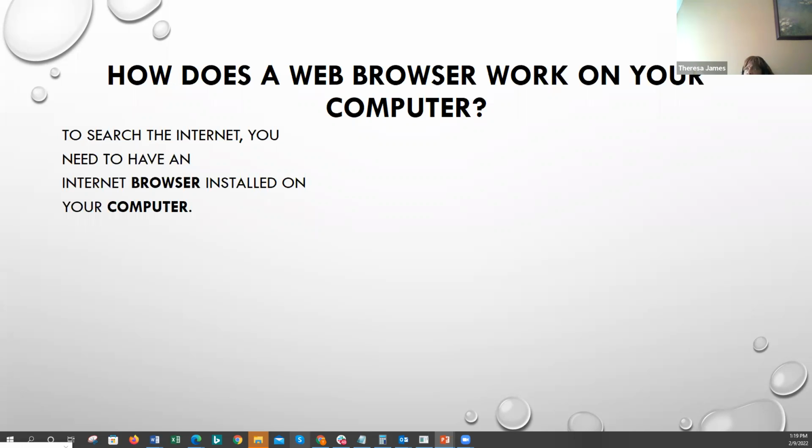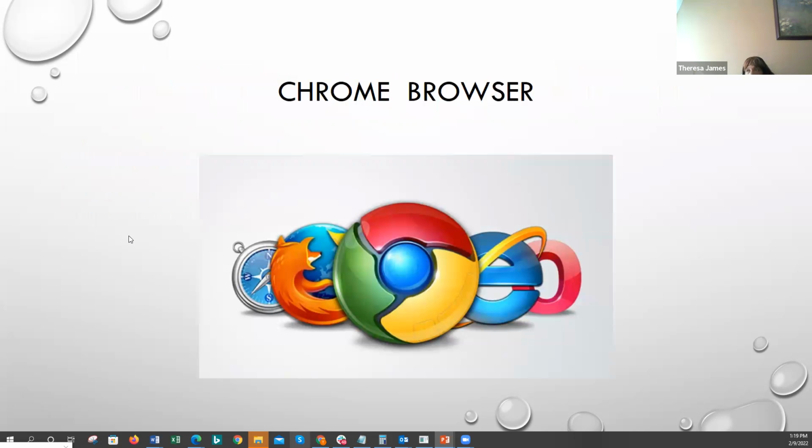So how does a browser work on your computer? To search the internet, you need to have an internet browser installed on your computer. And you have Safari. It came with your iPad. So today, we're going to look at the Chrome browser. What are the advantages of using Chrome?